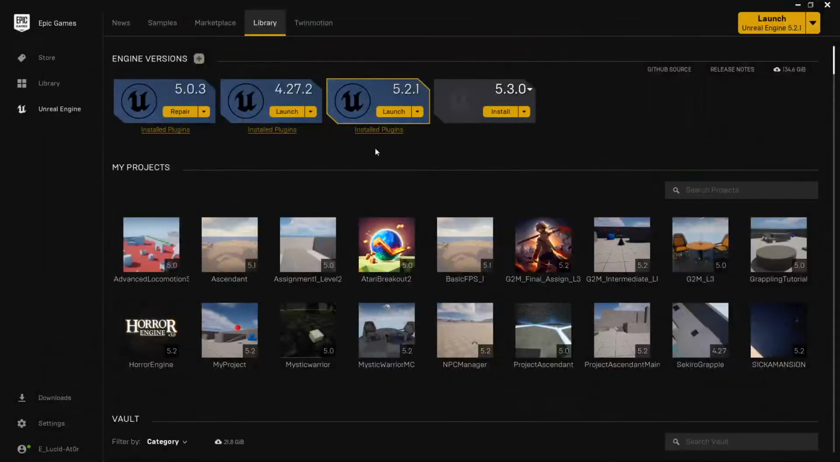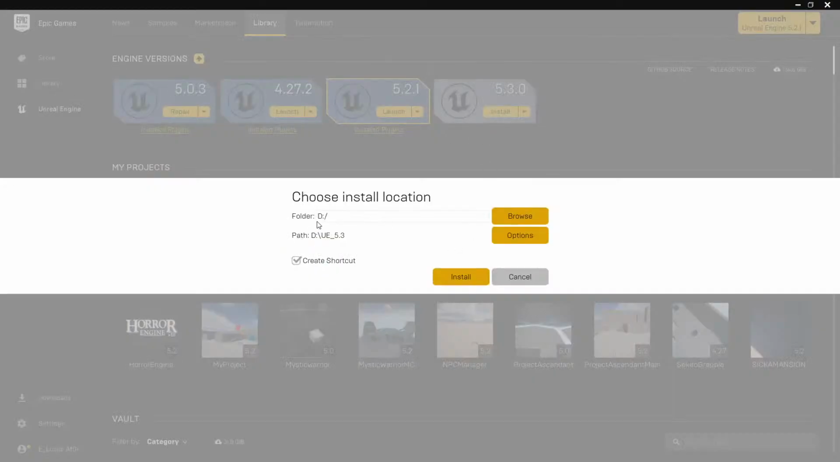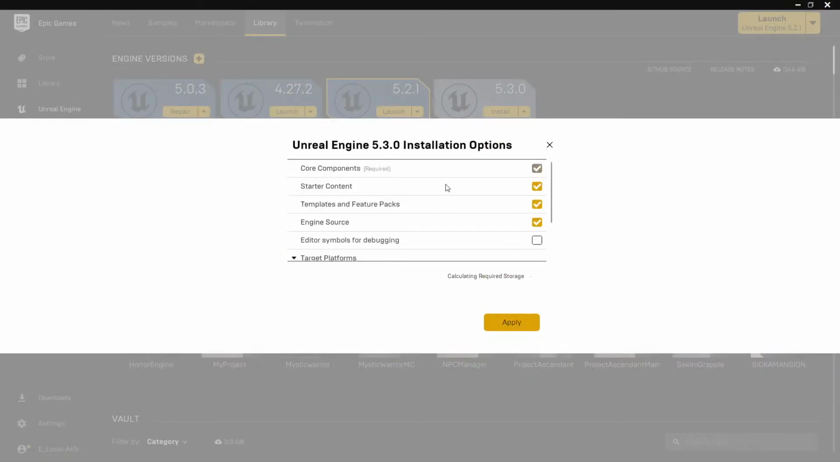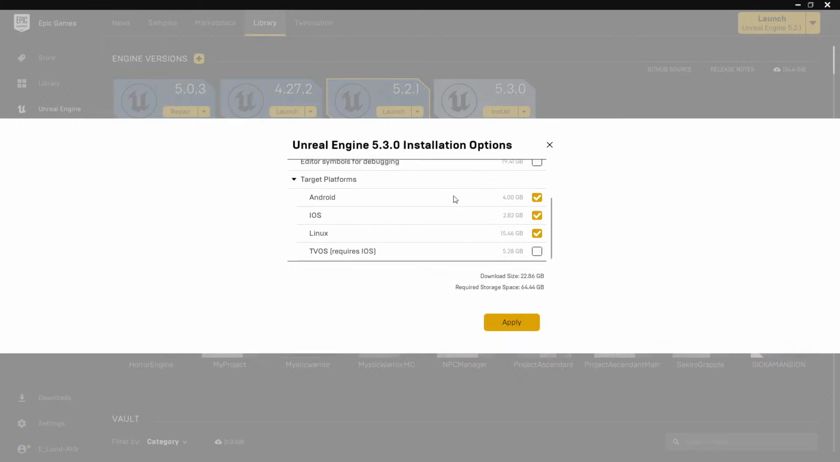So you can install your engines over here. Just click on install and choose wherever you want. Inside your options, make sure you take starter content, templates and feature packs. These are very important. This one is also important, engine source. For the rest, whichever target platforms, if you're planning to export your game to Android, you can select those.